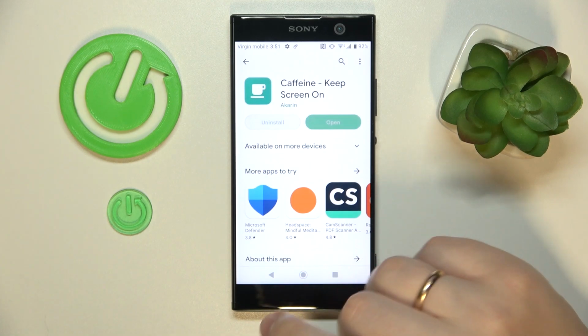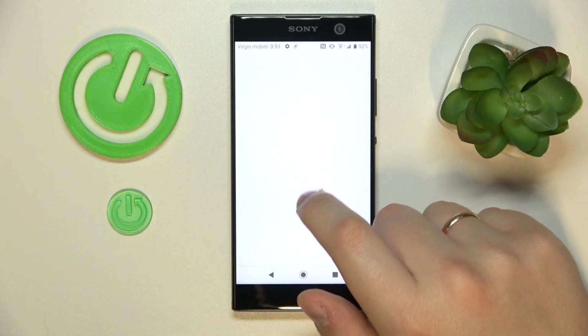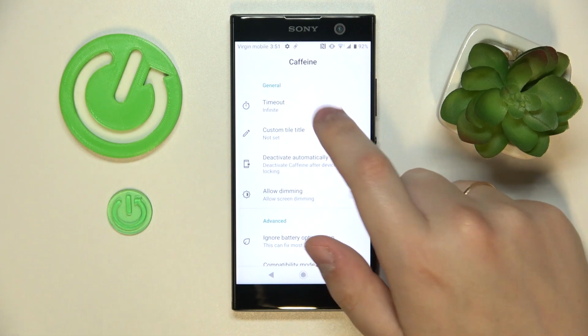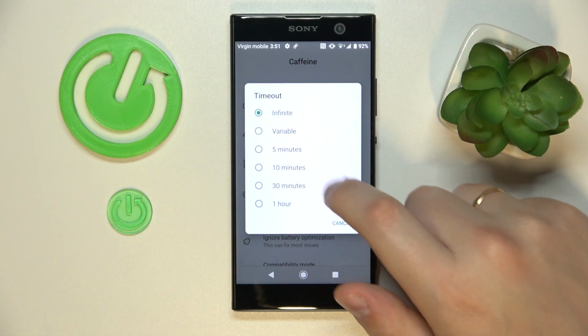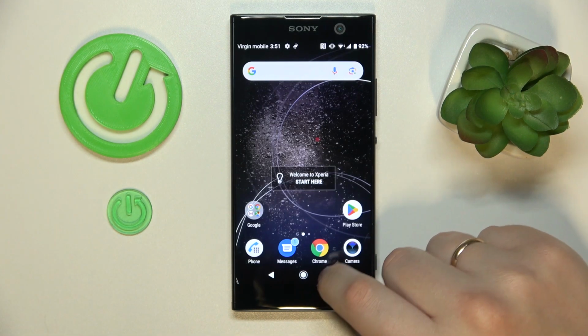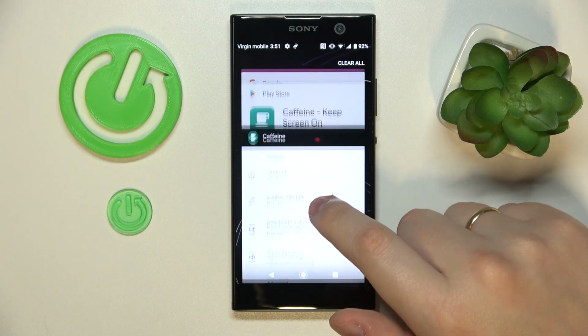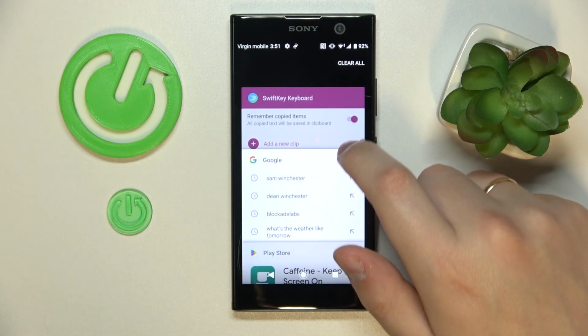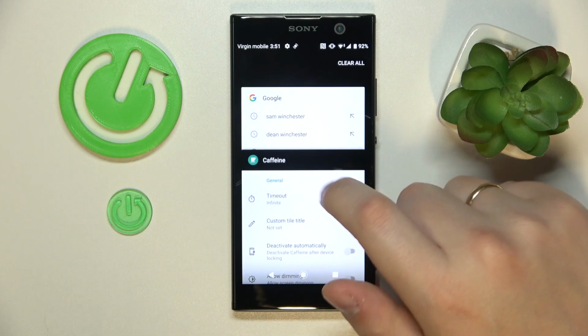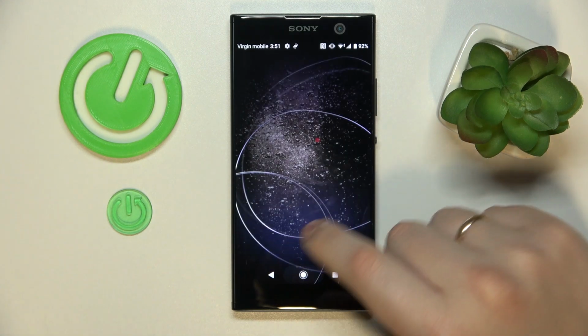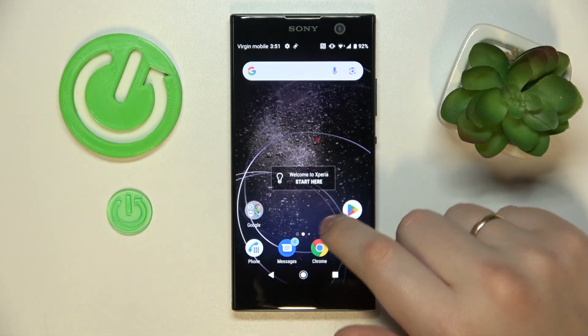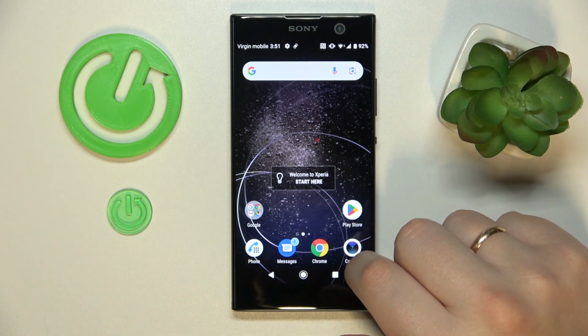Once the app is ready and installed, you gotta open it. Then make sure that the timeout parameter was set to be at the infinite value, and as long as the Caffeine app will stay active in the background, so make sure not to accidentally or purposely close it, so it stays in the list of recent apps like that. As soon as you do that, your screen will not automatically turn itself off.